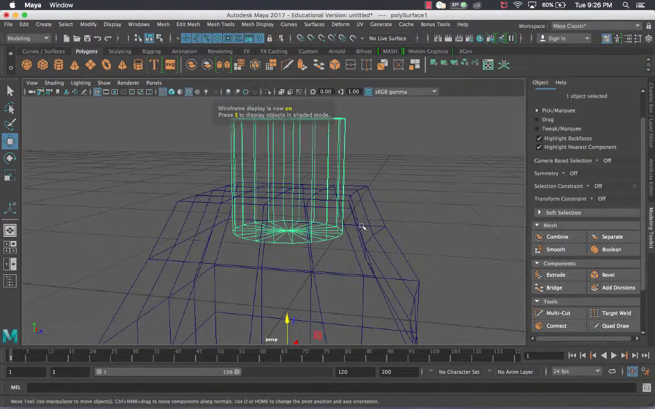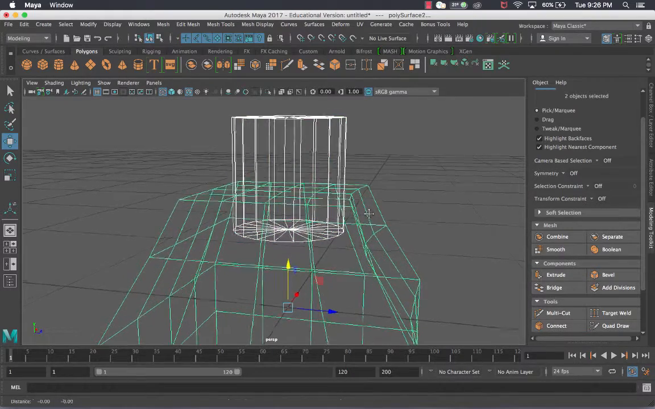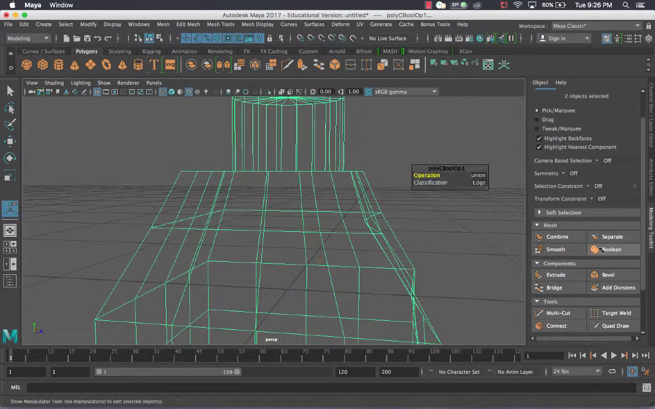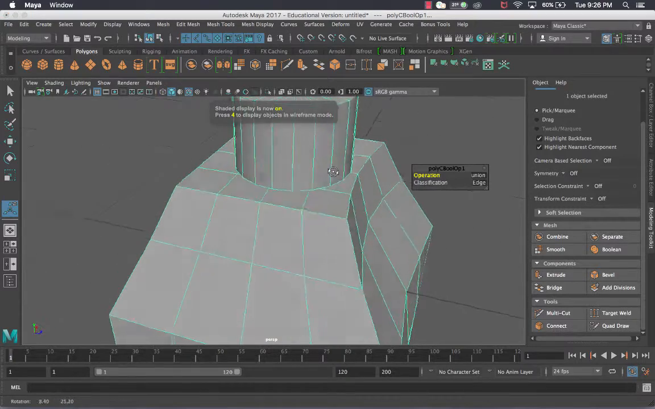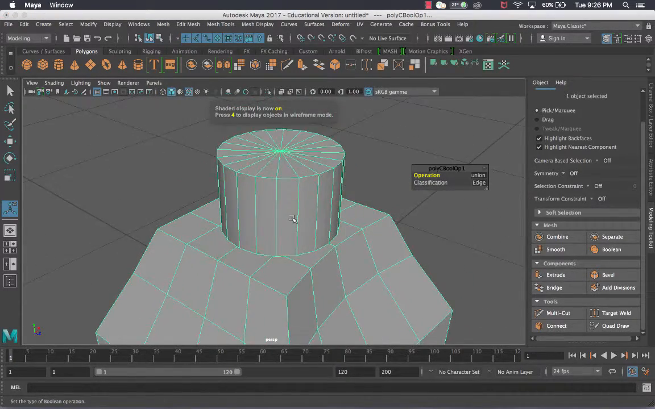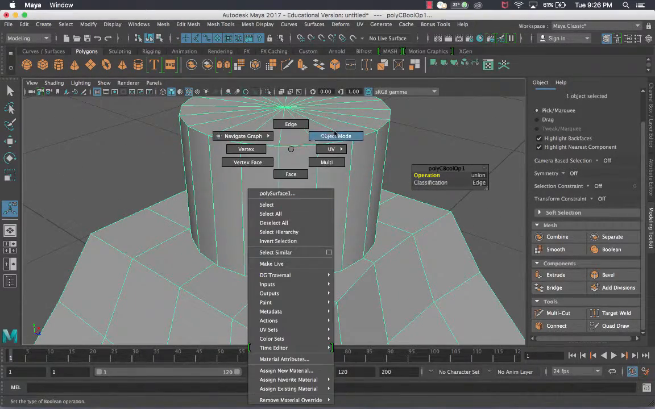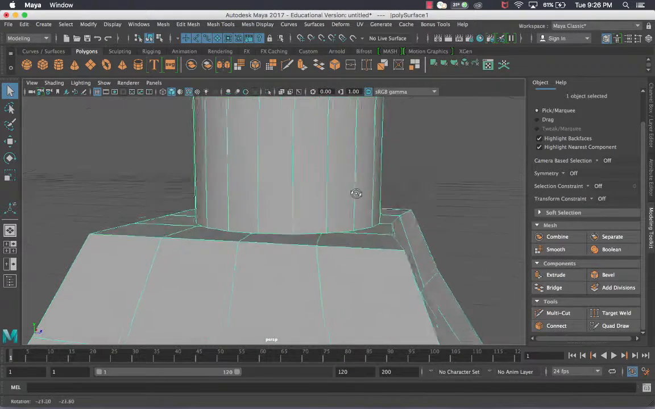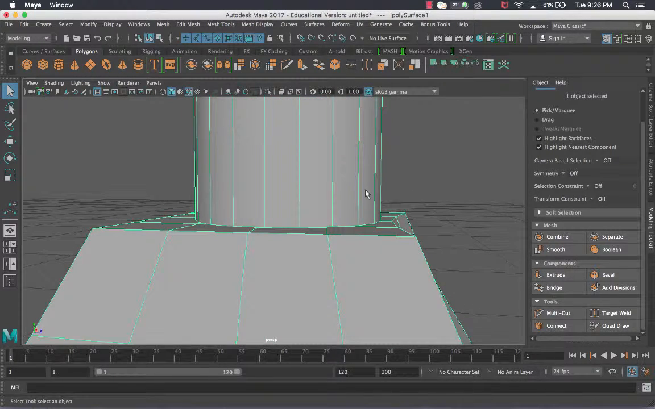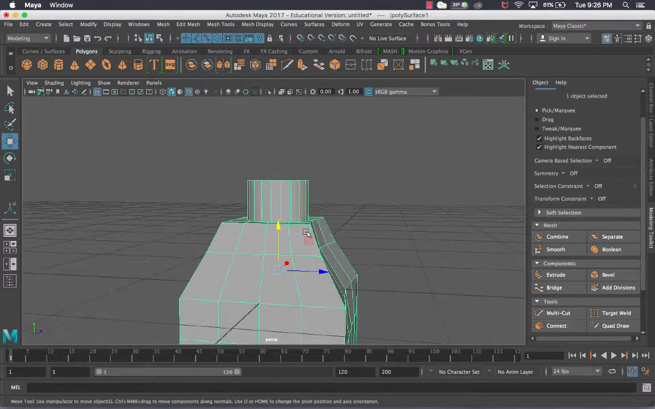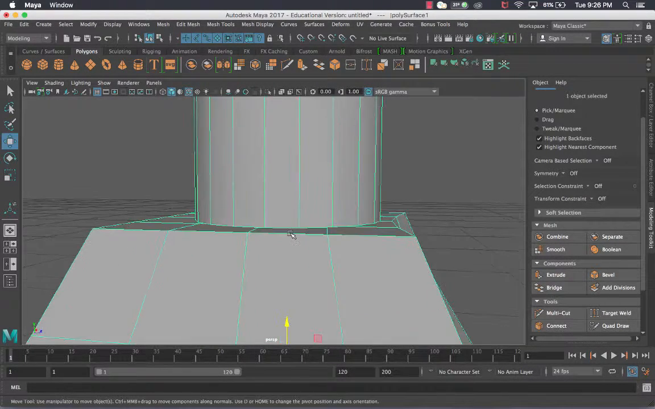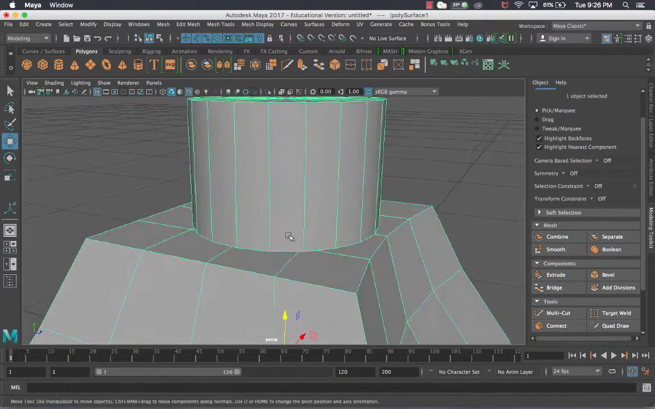So if I select both of them, and then I click Boolean, you'll notice that the bottom portion of that cylinder that was rested inside of that cube is now gone. And that's because what Maya just did is it combined these two objects together. So similar to the combine tool, Maya has made this one piece, except now it's actually cut anything extra out. So it's combined these together. It's just really placed them with each other.